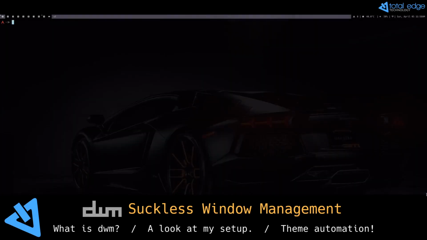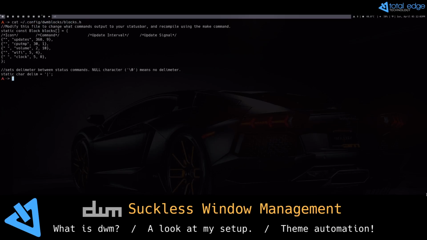So now we're going to take a look at how I configured my status bar in the upper right hand corner of the screen. dwmblocks is the tool that I use to display my status indicators in the top right of my screen. So if I look at my configuration for that, you can see that I have it configured with the certain scripts that I want to run. On mine, I have a script for showing my updates, my CPU temperature, my volume, my Wi-Fi, and my clock. And let's take a look at my volume script, for example.